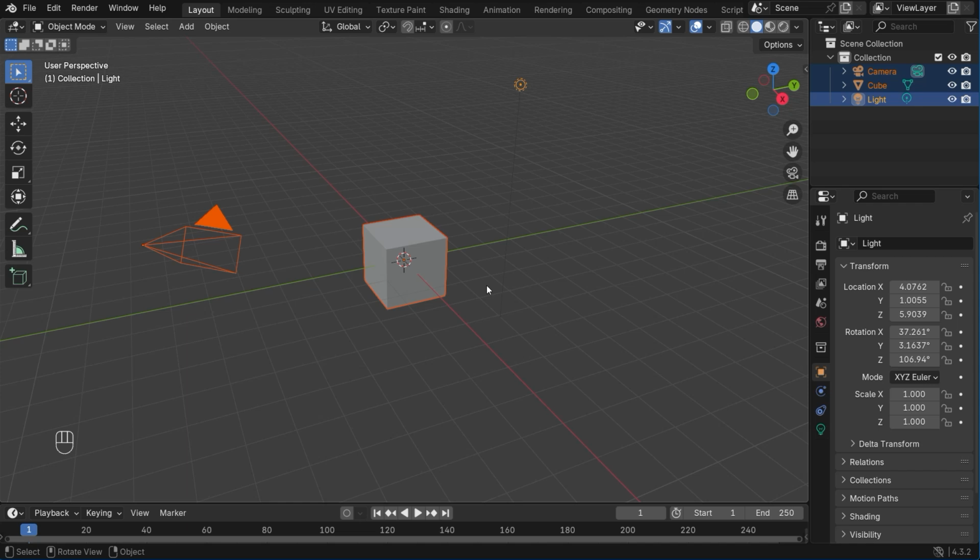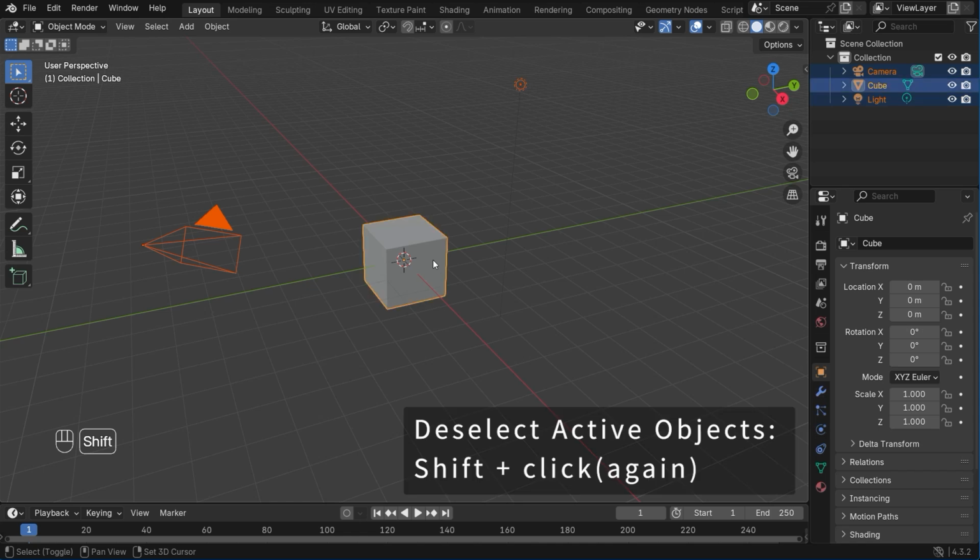Notice that one of the objects has a slightly different outline color. This indicates the active object. The last object you select becomes the active object. If you click the active object again, it will be deselected.